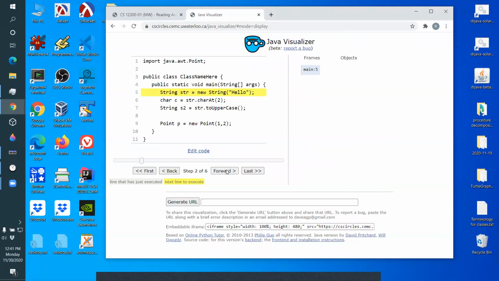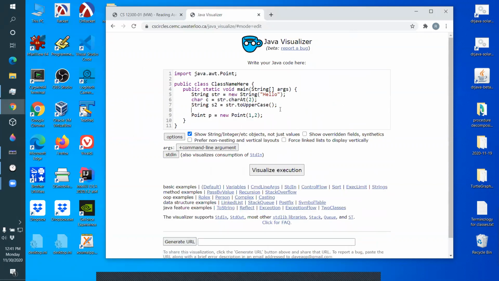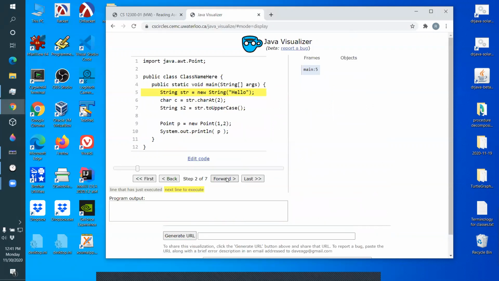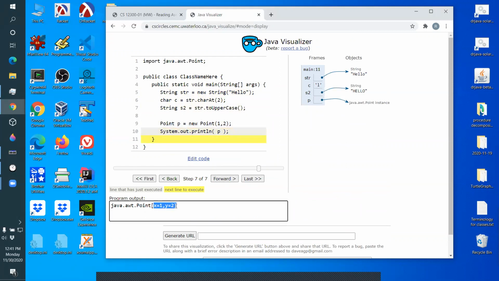Okay, notice I've got a point object. Now, the visualizer doesn't show us what's inside that point. It doesn't show it to us. So if we want to know what's inside the point, we have to print the point. I'll print out the point. Okay, see, it tells me that X is 1 and Y is 2.